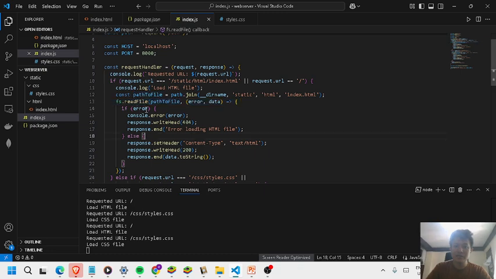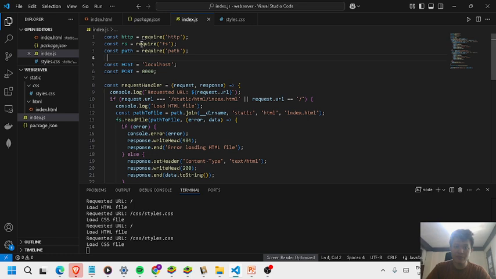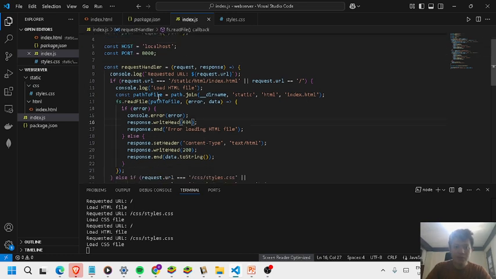So we use the fs.readFile function, which we get from this fs module, and then we use the path to file, which is the directory, and then error and data. So this is the function format for creating a function for a web server. Error and data. Remember this.